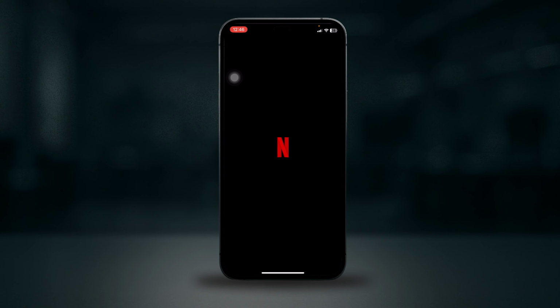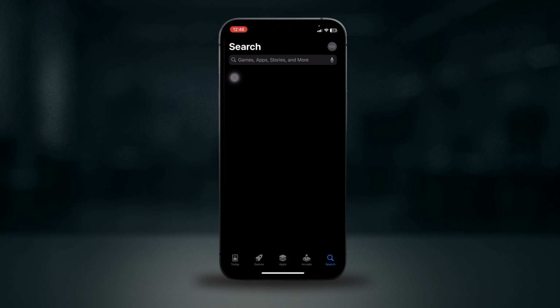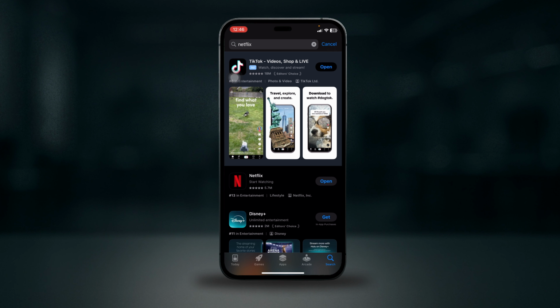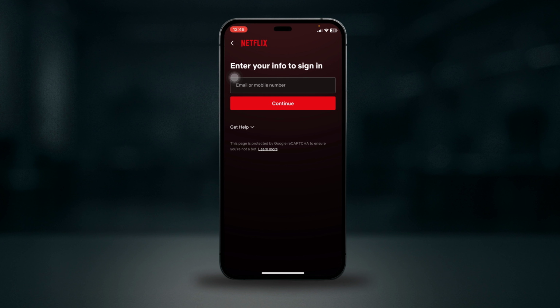First, open the Netflix app on your Android or iPhone. If you don't have the app installed, you'll have to go ahead and open the App Store, search for Netflix, and download it from there. Once you've downloaded it, open it. Then tap on the sign in button.